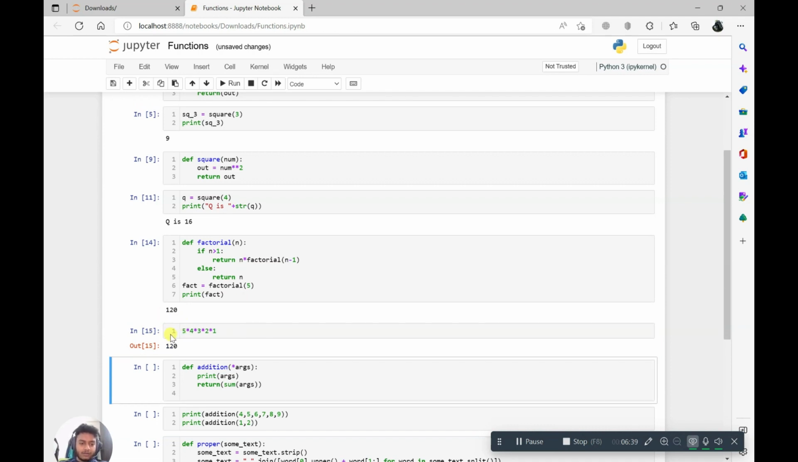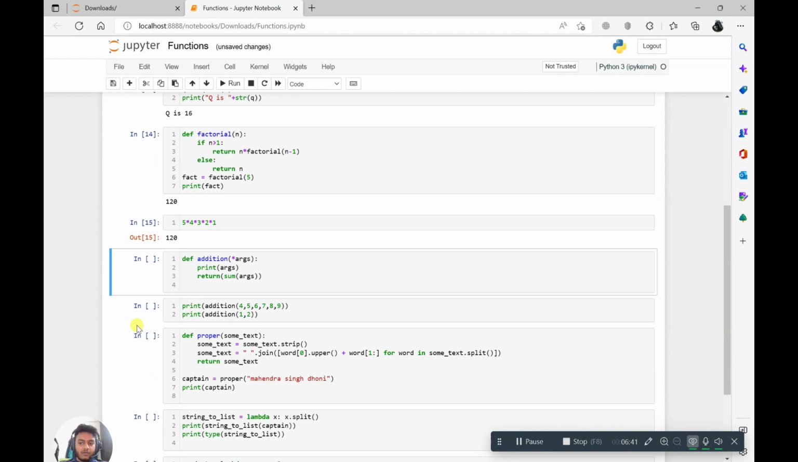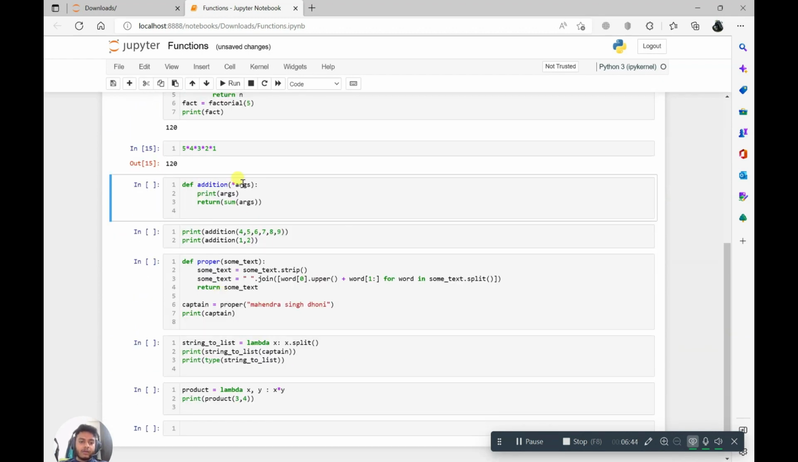Okay, now hope you understand how it came. So this is how factorial works. Now you know there is something called arguments, star arguments. Now I will tell you why I have written here star arguments.